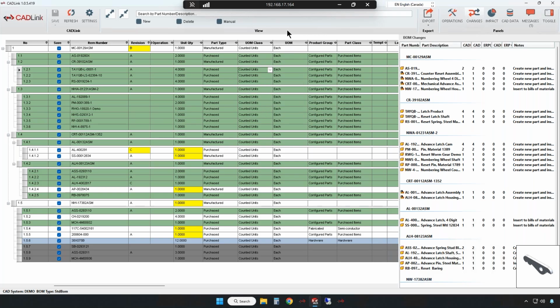So this just ensures that my engineers and my CADLink users are using the proper values for these ERP specific fields. So maybe, for example, this should be a length and should be in feet. I can change all of this information directly through the interface here.